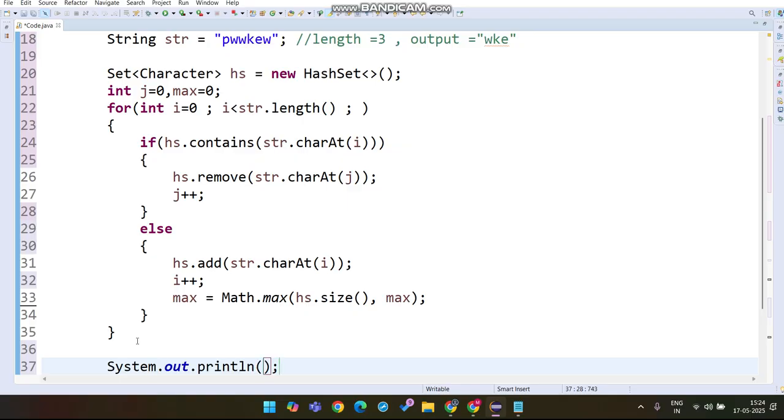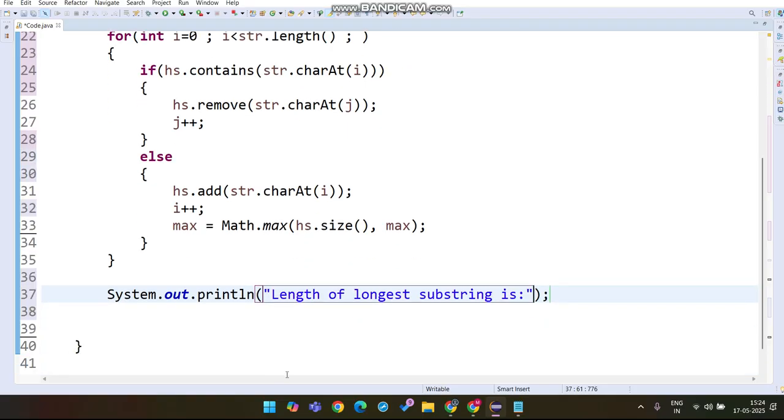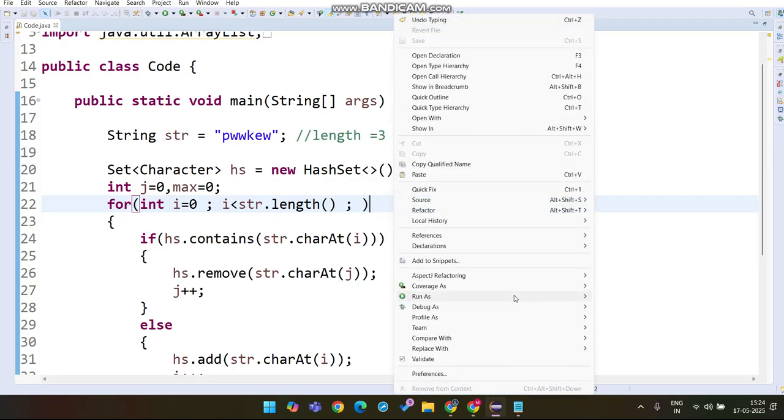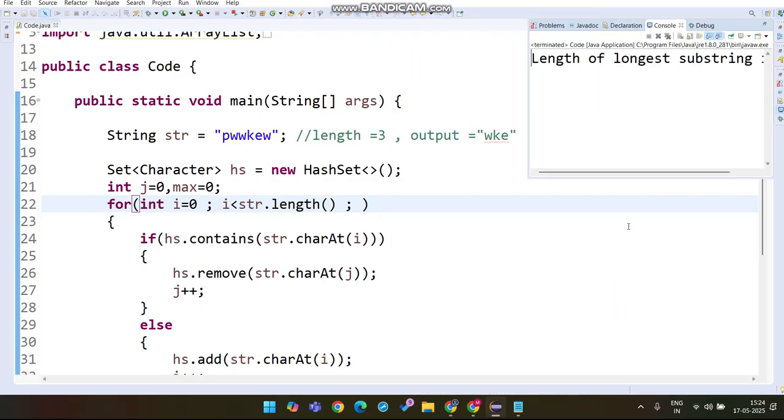Now we will be printing that: length of longest substring is. So this will be printing the length of the longest substring. Now we will be running this program. Okay, the longest substring length is coming as 3.